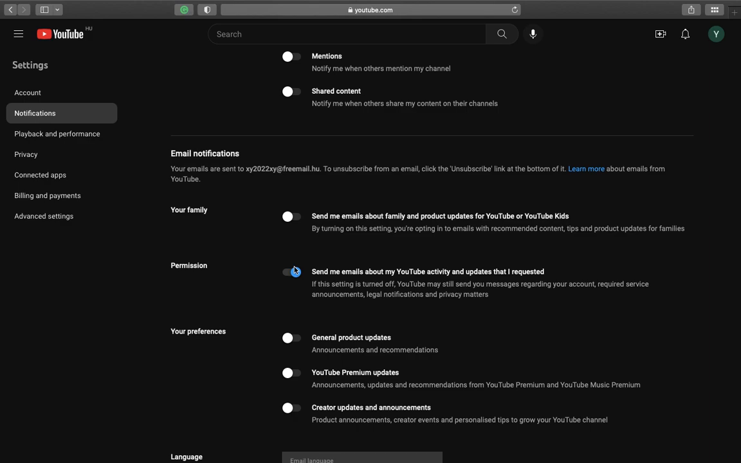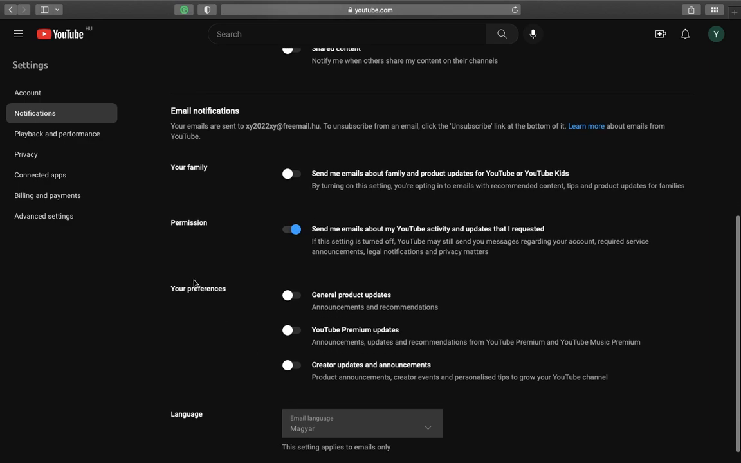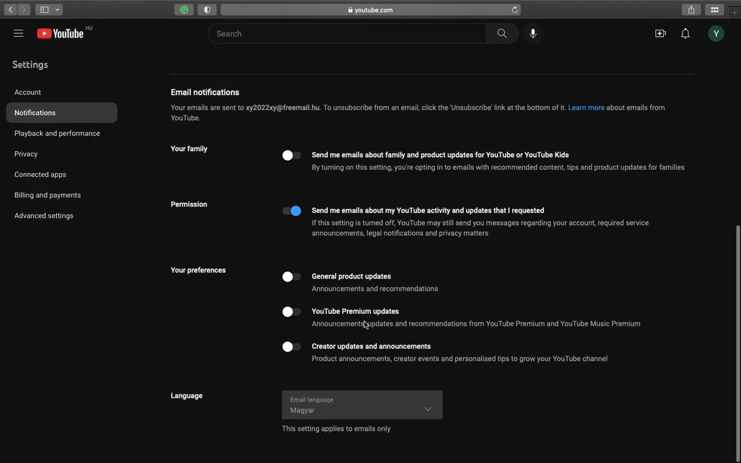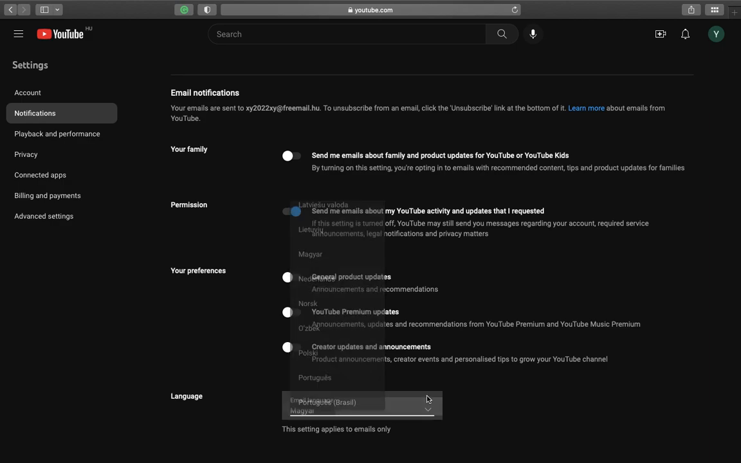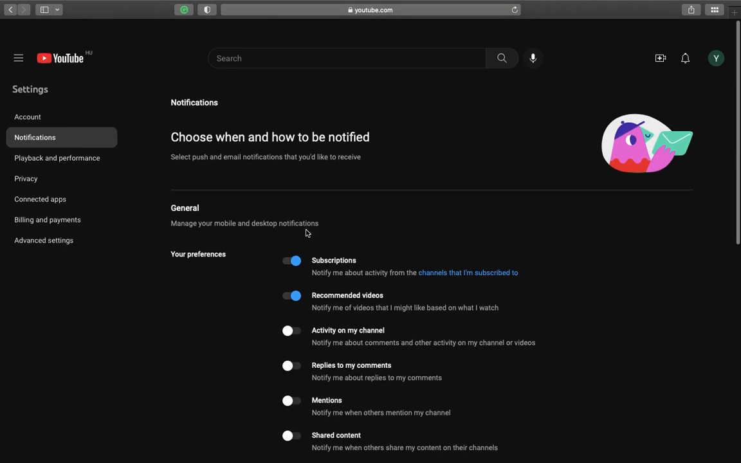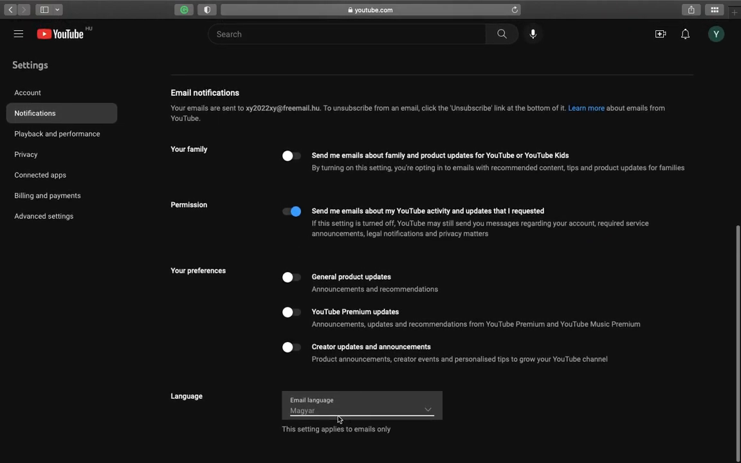The general product updates can be turned on as well in the Your Preferences section, as well as YouTube Premium updates, creator updates, and announcements. So here you can set the language, such as this setting applies to emails only, and it's now set to Hungarian, but you can also select your own language here down below.